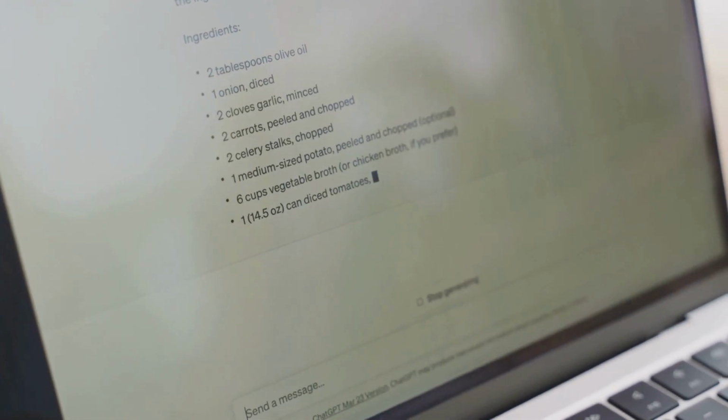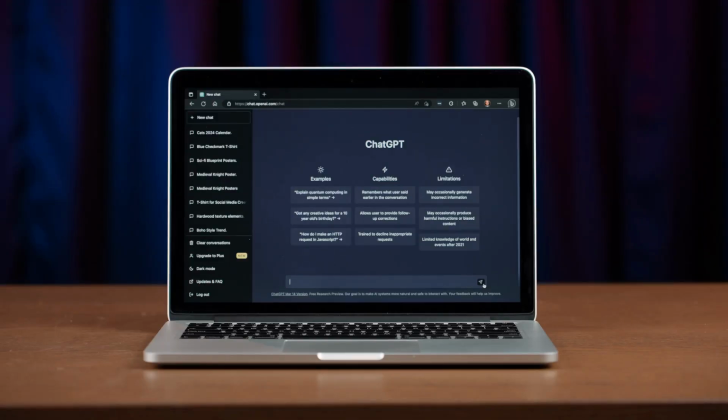Keep these keywords in mind throughout the exercise. Task, context, references, constraints, evaluate output, input, and then iterate if necessary to refine until done.